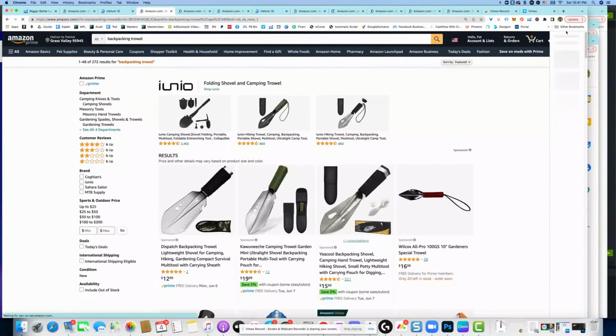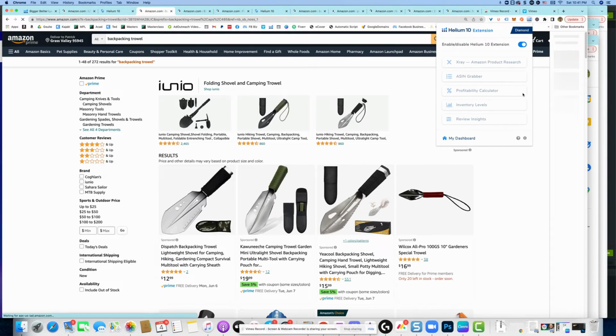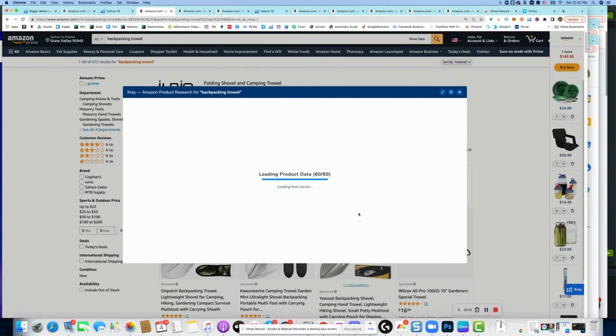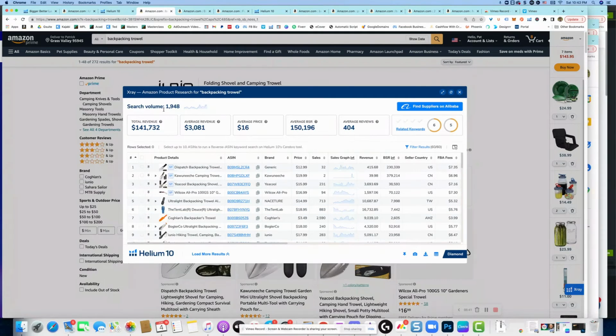Okay, back to backpacking trowel. You've got to run your X-ray again after you make an adjustment like that on your success scores. You probably already had yours set up before we started this whole process of our criteria test. So we see here we're back to 1948, and we have a 6 and a 5. So 6 out of the top 10 products have a revenue over $3,000 a month, and 5 of the top 10 have under 100 reviews.